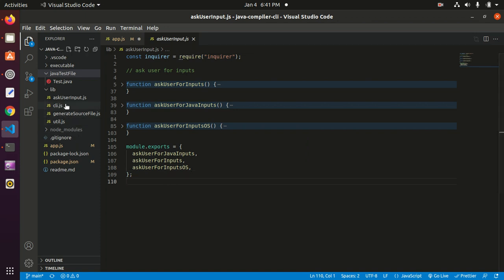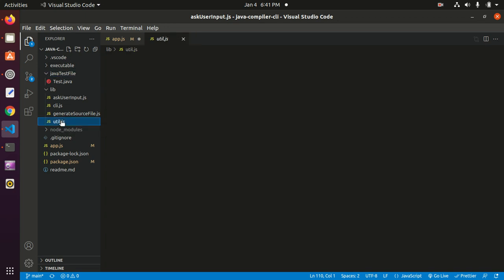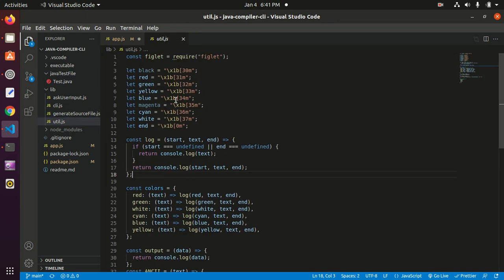And then the next one is CLI. Or before that, let's go into the utility.js file here. The utility.js file contains some information which we want to display to the terminal. So all these are color codes which are displayed in the terminal. This is not actually in use right now. So let's move on to the first function, log.